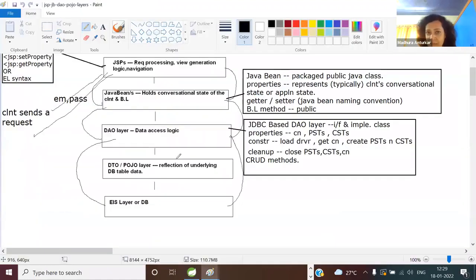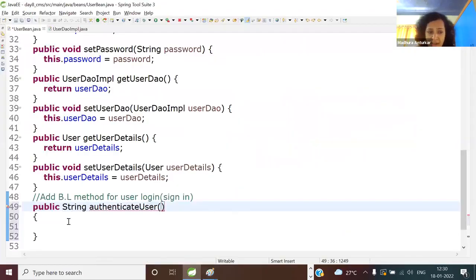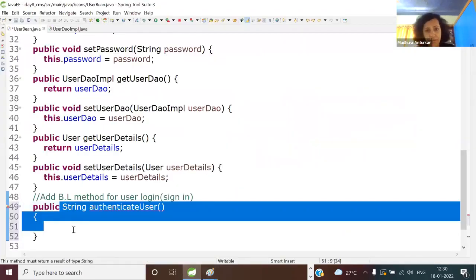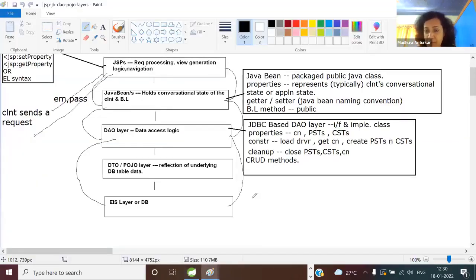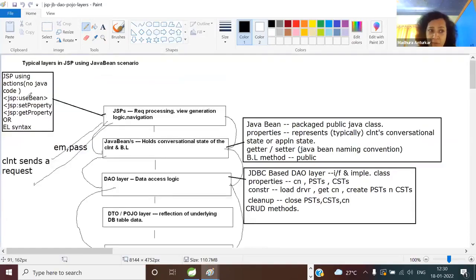So let me explain, or let me ask you. Is your JSP directly going to call a business logic method, or is it going to first instantiate a bean? Tell me, direct or instantiation? Of course, instantiation. Why? Because is it a static method or a non-static method? Non-static method. So instantiation 100% has to be done. So the JSP action we will use for that is use bean.